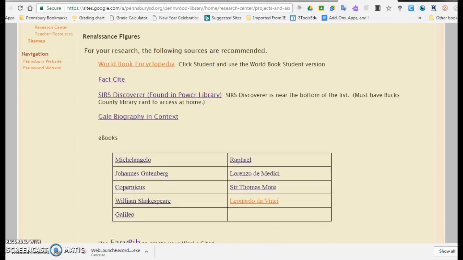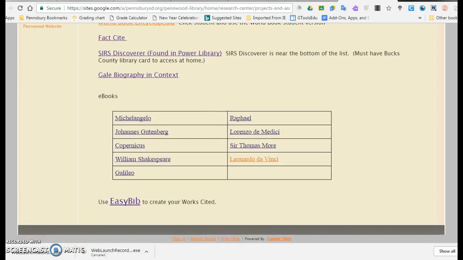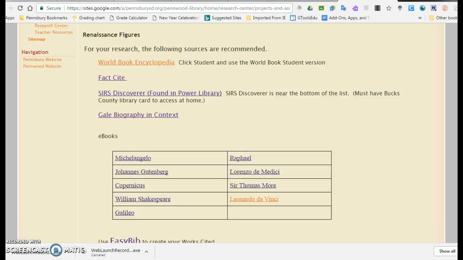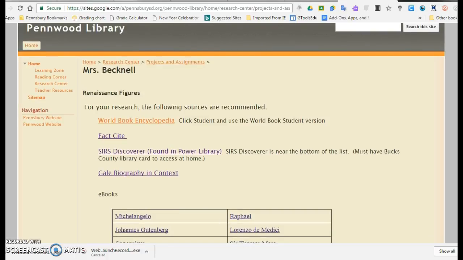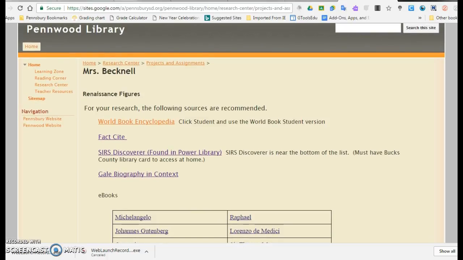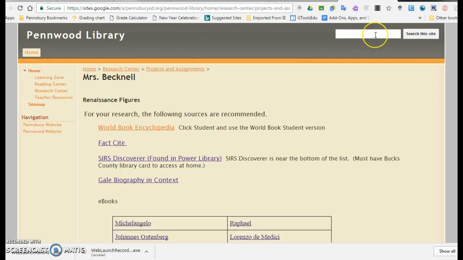I wanted to give you the information that Mrs. Siegel presented about how to use EasyBib for Works Cited in a quick little tutorial, just in case you've forgotten or if you missed the lesson, especially. So remember that you do have to get to the Penwood Library site, and how you do that is just by Googling Penwood Library. And then once you're on the site, you can actually search it for my last name, Becknell, and it will pop you right up to this page.